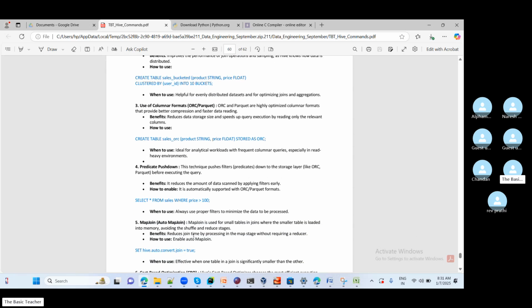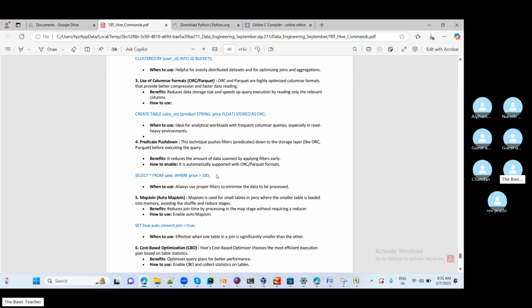Then next is predicate pushdown. Predicate pushdown is a technique that pushes filters down to the storage layer, like ORC or Parquet, before executing the query. You can apply that.